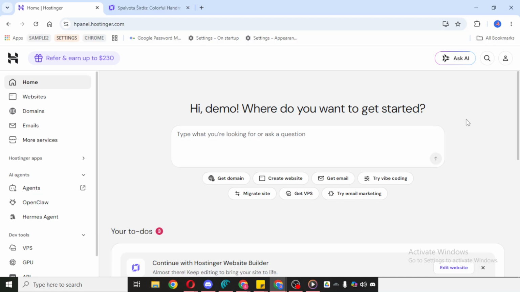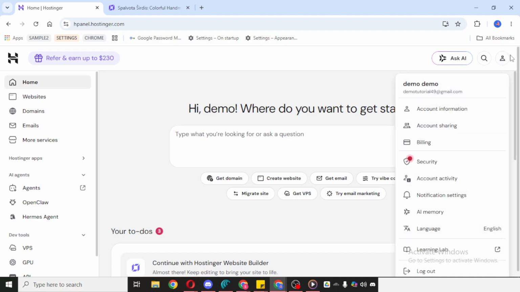Next, click on your profile. You'll usually find this in the upper area of the dashboard. Opening your profile gives you access to account-related settings, including billing and payment options. If your screen looks a little different, just look for the section that manages your account details.